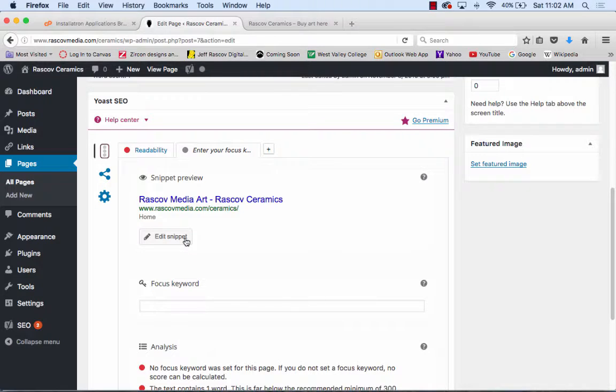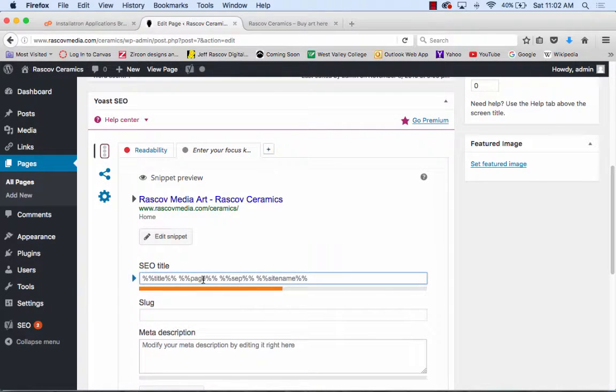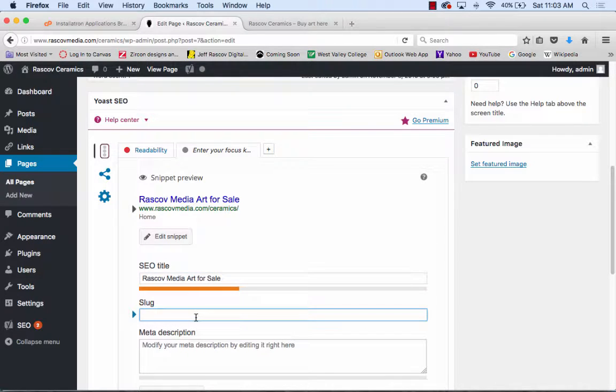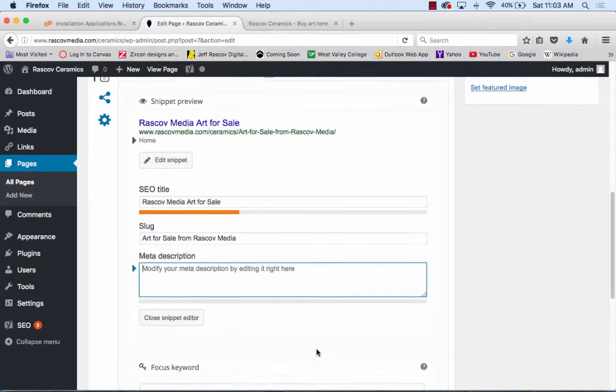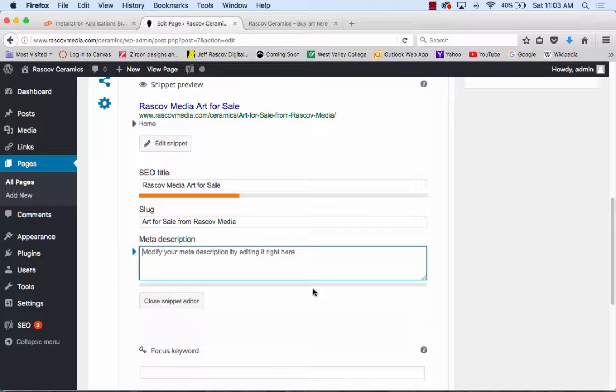So you can edit right here, and you can give your page a title. I'm going to call it Raskov Media Art for Sale. You guys get a free one today. You can change the slug name. I might say Art for Sale from Raskov Media. Mixed it up a little bit. See how I switched it around, but still use the same words. And then, of course, you can write your meta description there. Well, how many characters is a meta description tag?